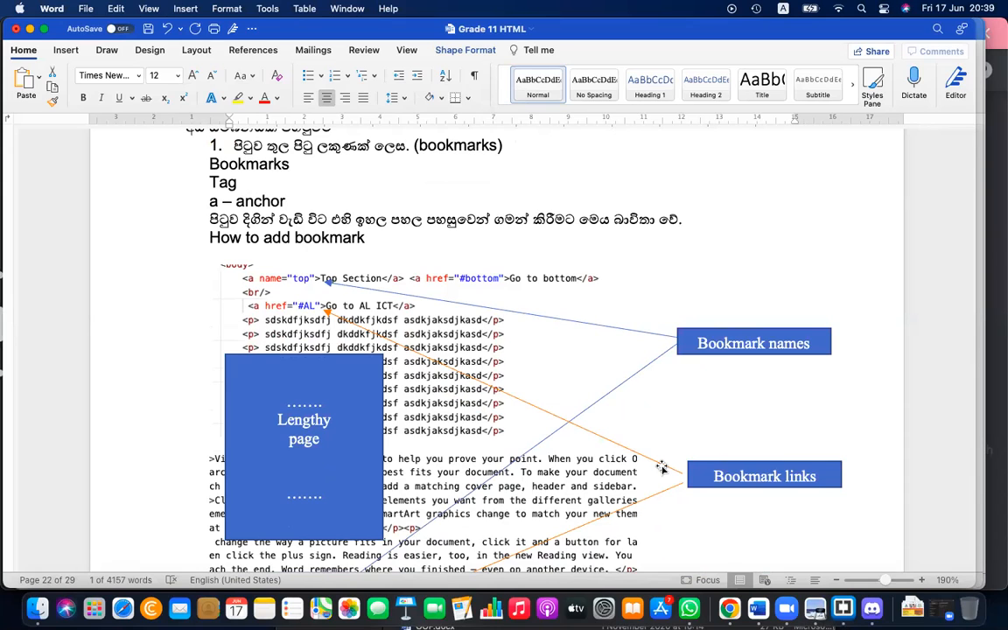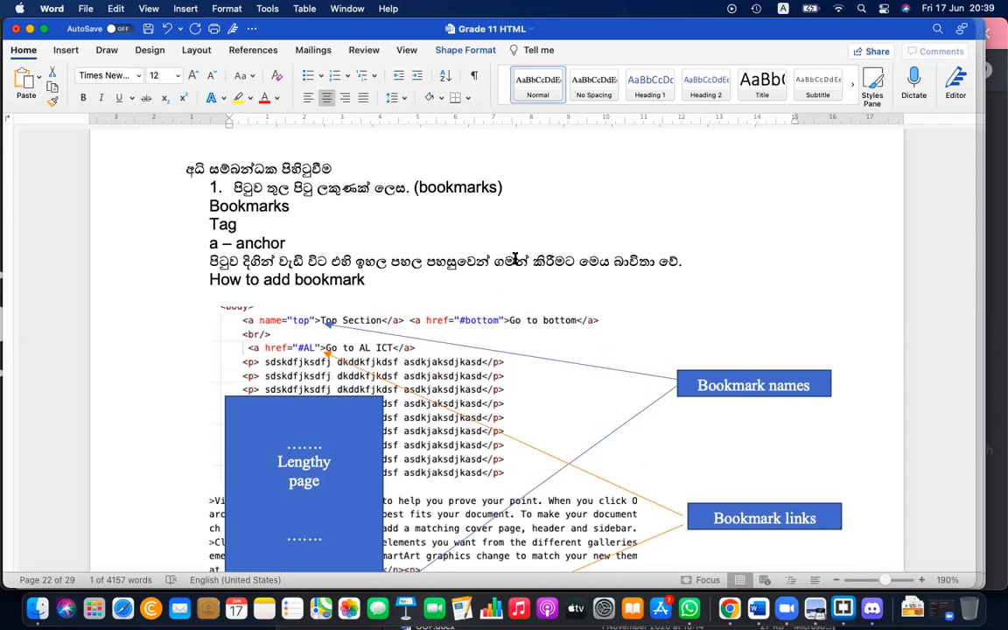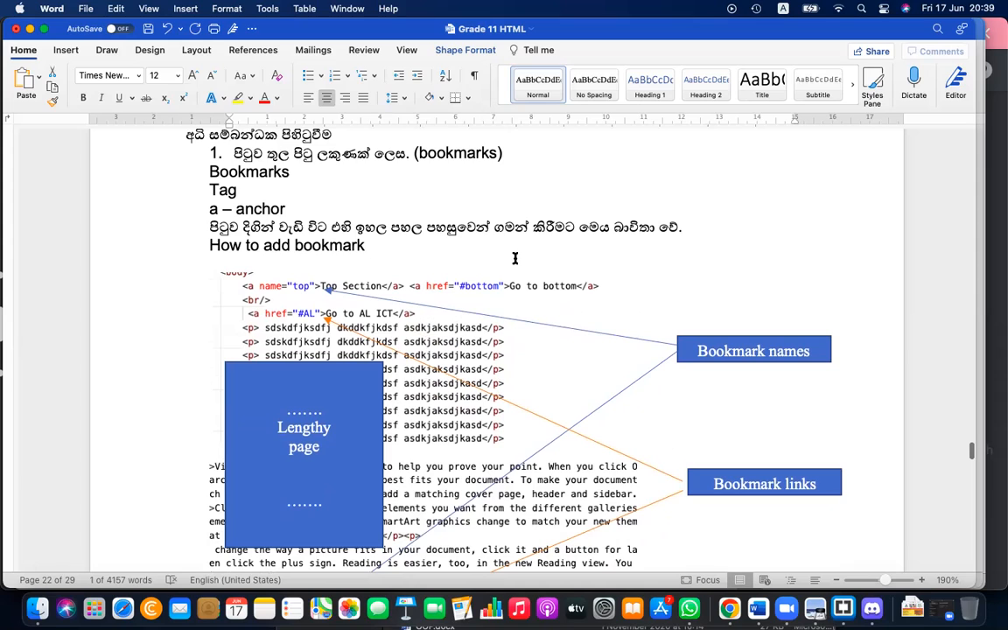But when the page length is low, if it is a short page, we don't use internal links or bookmarks. The tag that we use is called the anchor tag. So let's see how this can be done.